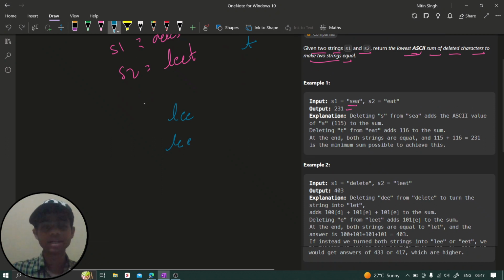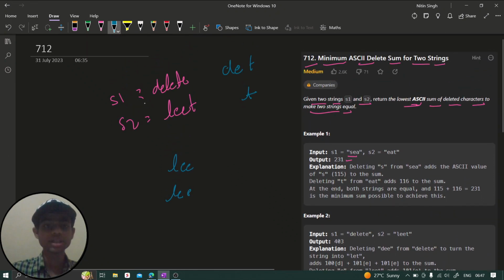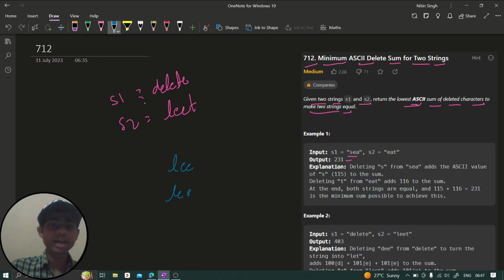You can make LEE here as well, right? The second string you can make is double E T. So how can you make double E T? For making double E T, I can delete L, I can delete D, and I can delete E. D and E I need to delete from S1, and here I need to delete L, so I will get double E T.